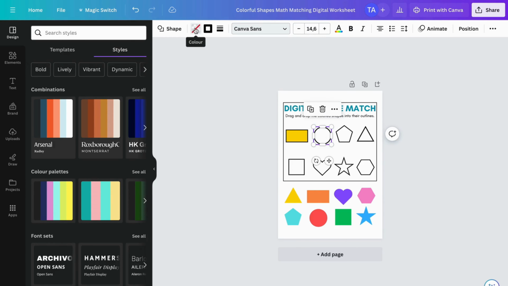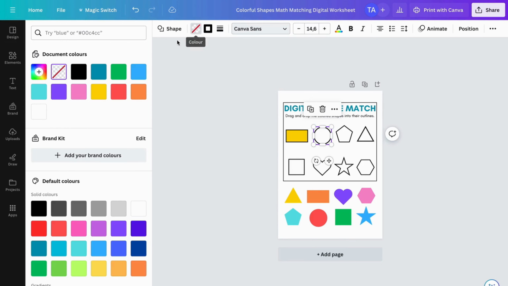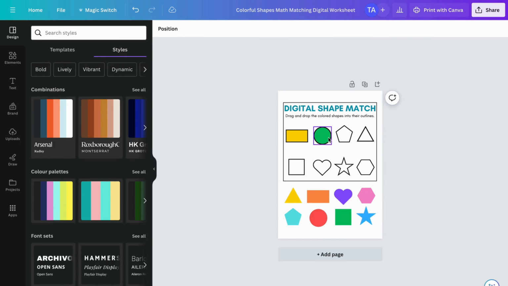Then you're going to click on this one right here. So click on this one, it should say color. So click right here, and then you can select the color that you want to have. So for example, I'm going to take green. And as you can see, I can now fill this shape with color.